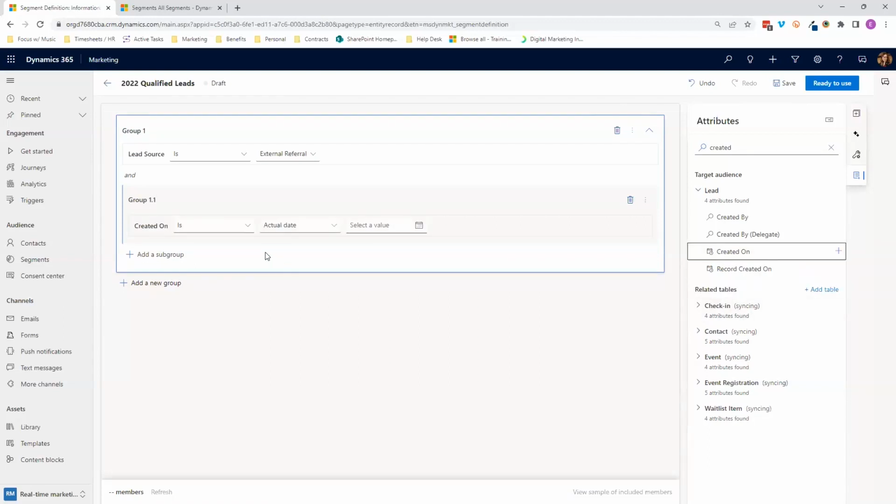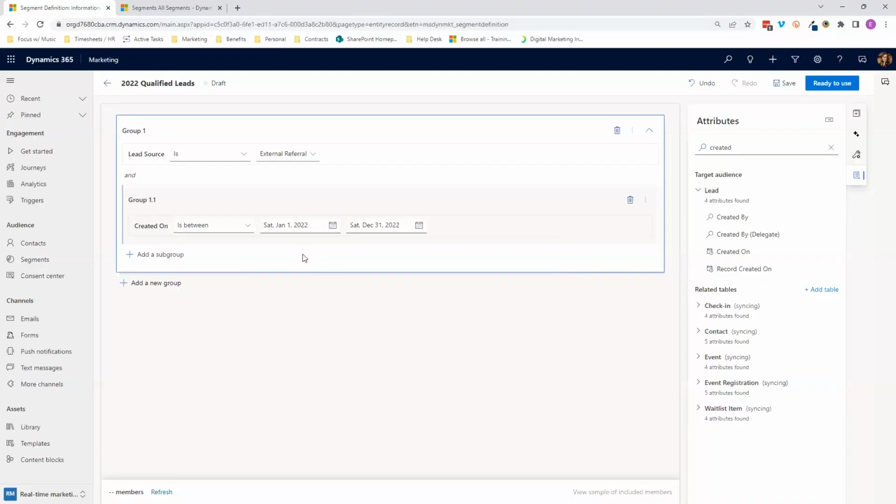And I will go ahead and narrow down the dates, the last year, so January 1st, 2022 through December 31st, 2022. This way, my segment will generate a list of leads created last year via external referral. And just as a clarifier here, created between is the qualifier that I'll use here, as opposed to is or is before, which just helps us narrow down or really identify what time frame we're working within. As you can see, there are a lot of different fields and queries that you can use to narrow down your segment. So definitely take your time and look at all the options you have to personalize your segments.